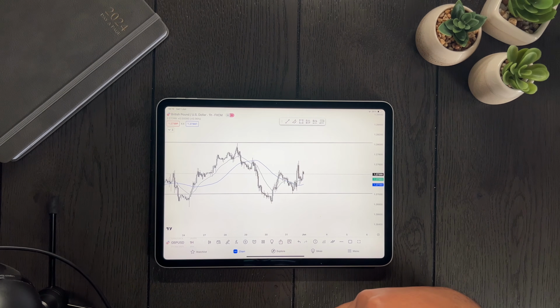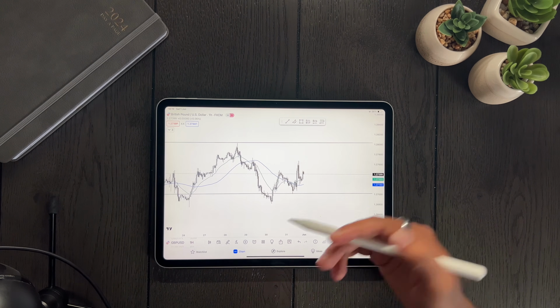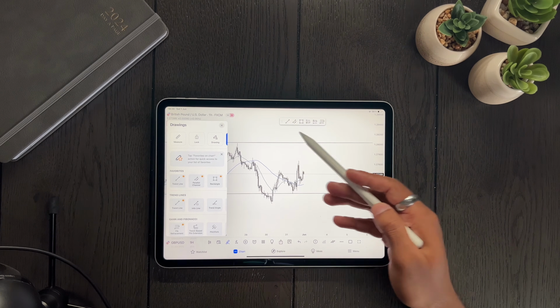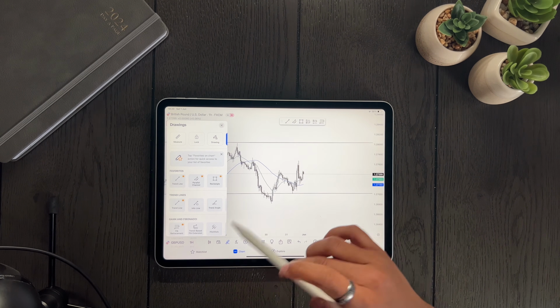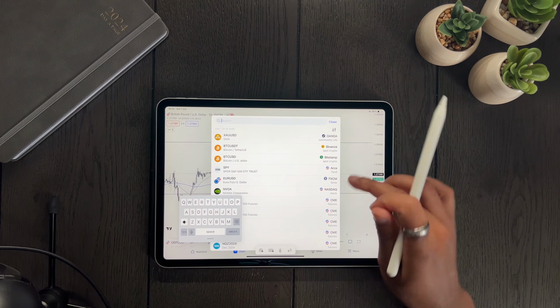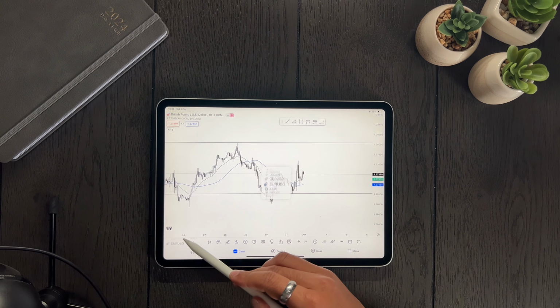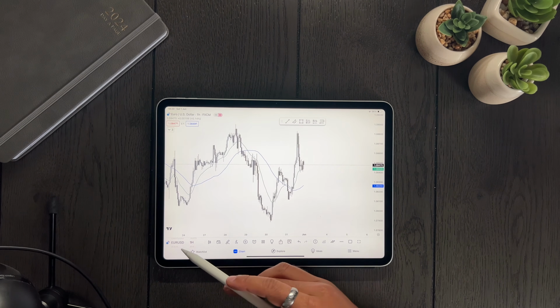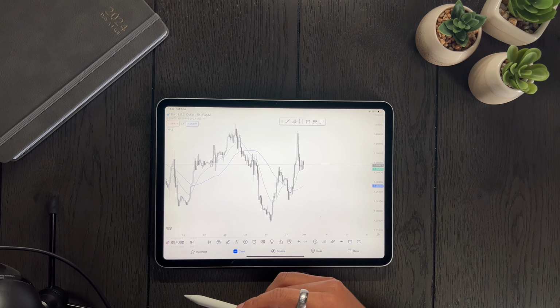Okay, so just from there what we've done is we've added our tools to our favorites bar. We've got all of the assets that we want to trade. Obviously there'll be more, but just for the sake of the video, I've added just a few. So let's go back to, was it cable? Yep.